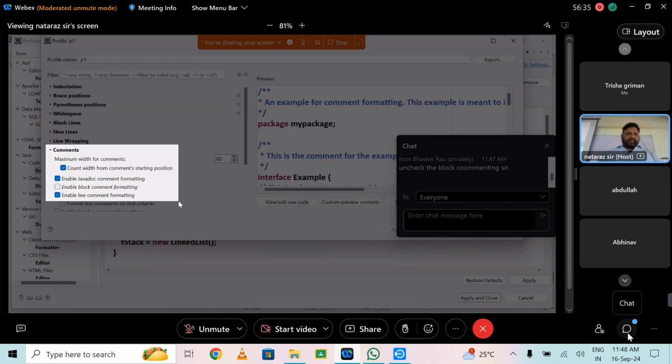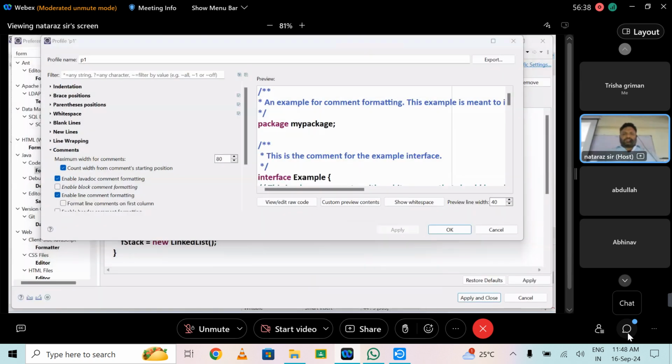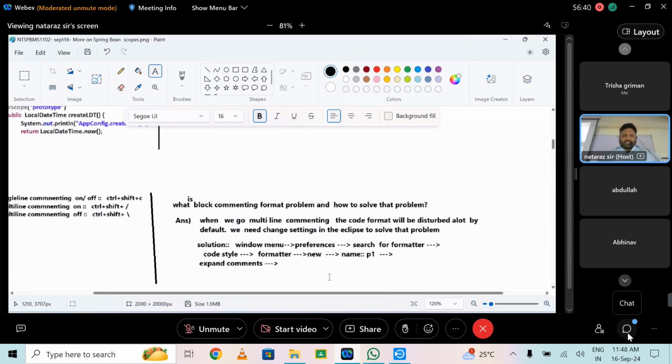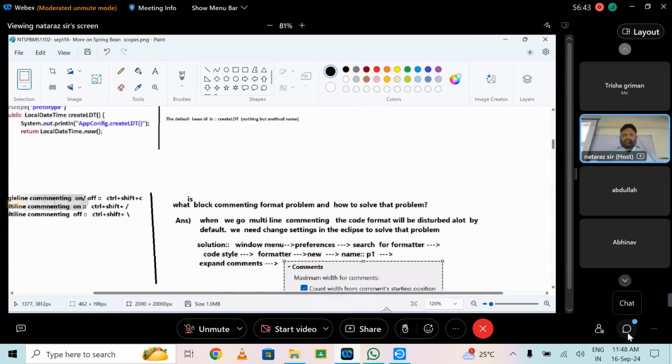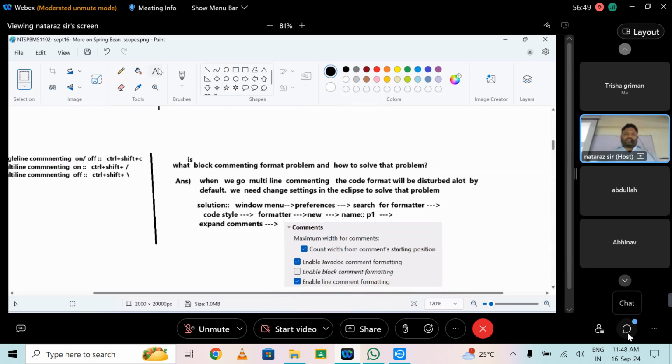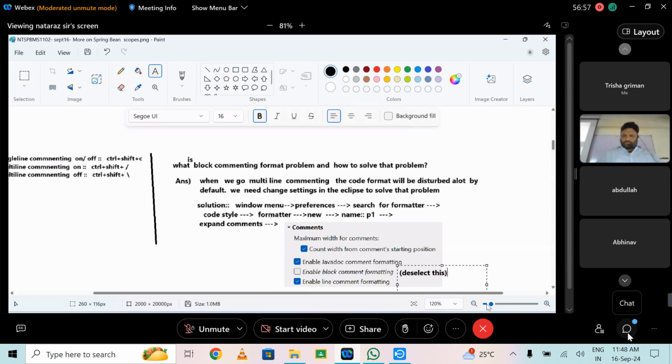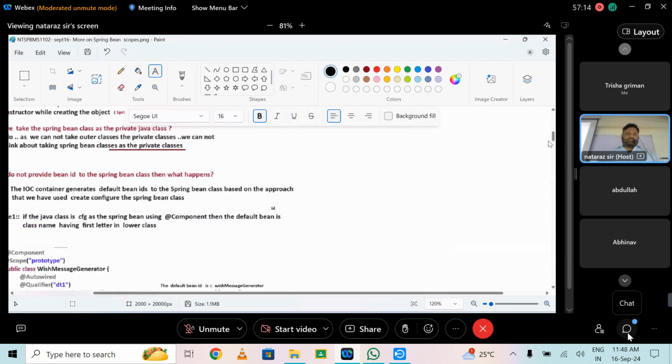We have to deselect this. Lots of people struggle by ignoring a small setting. Deselect this. Apply. Okay. Done, boss. Everyone got the clarity about block commenting and how to solve it?